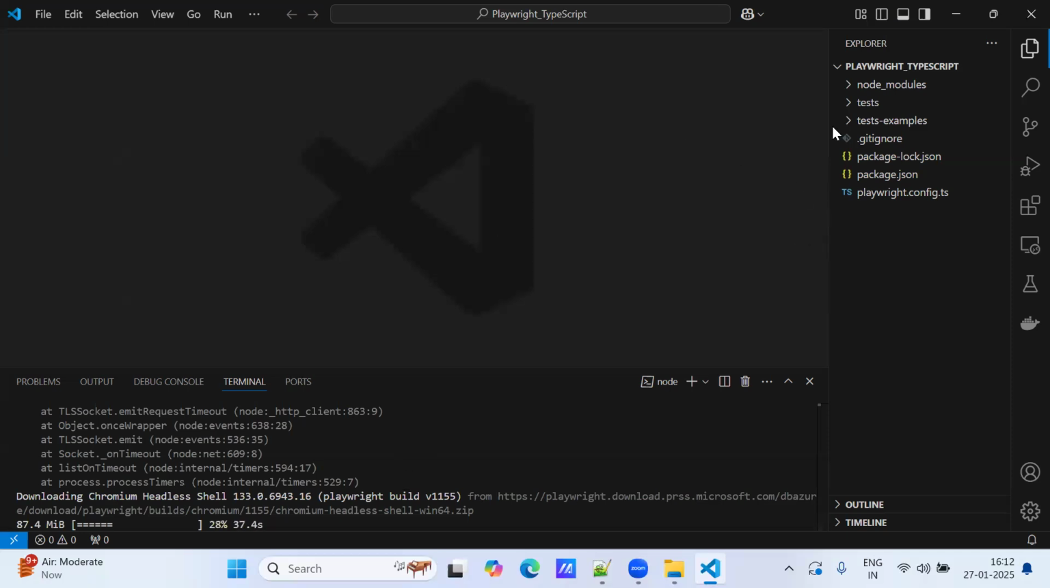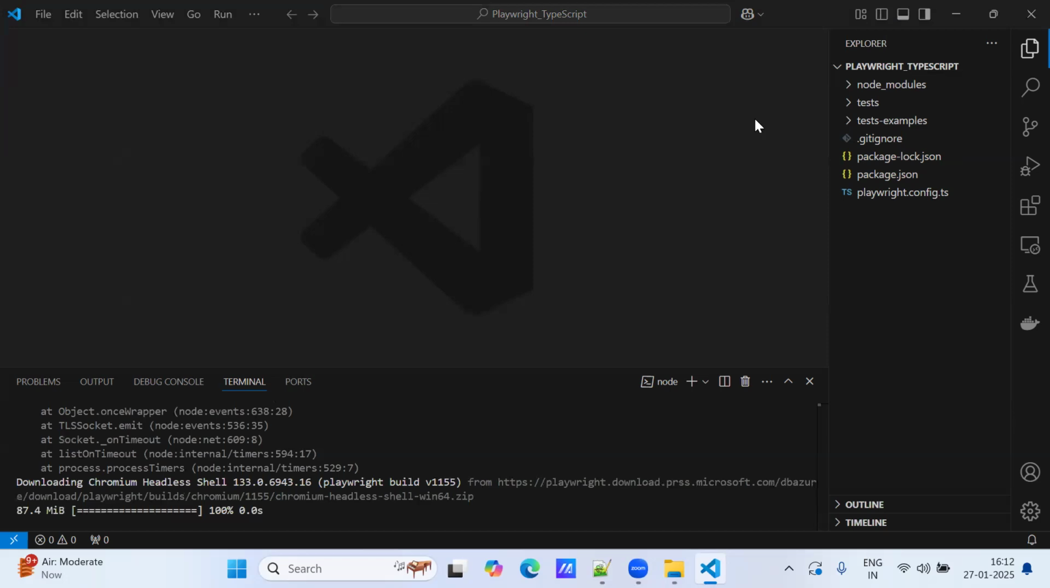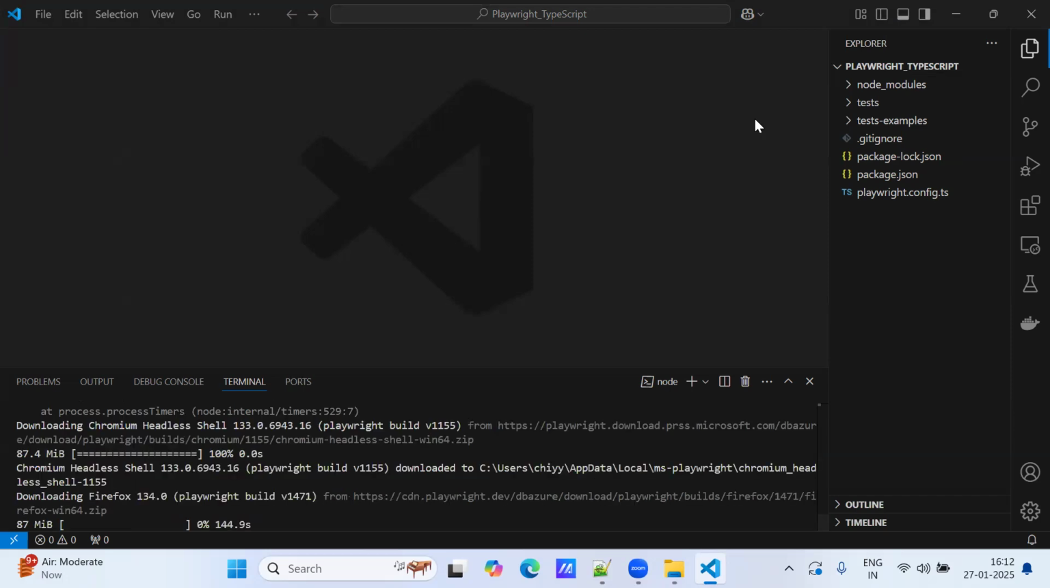You can see on the right side, initially there was nothing here. Now we can see node_modules, tests, tests-examples, .gitignore, package-lock.json, package.json, and the playwright.config.ts file. So this many files were added under the Playwright project. It will be very interesting, Playwright with TypeScript. We'll see a lot of examples.